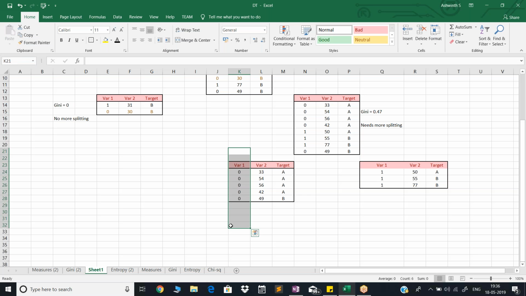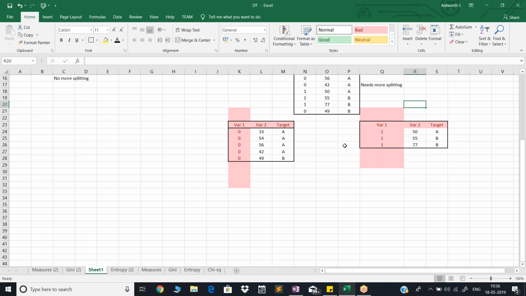So this variable 1 has become 0, right? You can delete it in fact. It serves no purpose. Variable 1 has become 1, you can delete it. It serves no purpose. So obviously using variable 2 only, you need to split it further. Even here also using variable 2 only, you need to split it further. Okay, so this is exactly how it's a recursive process, guys.